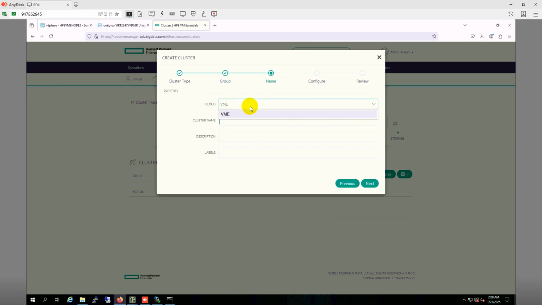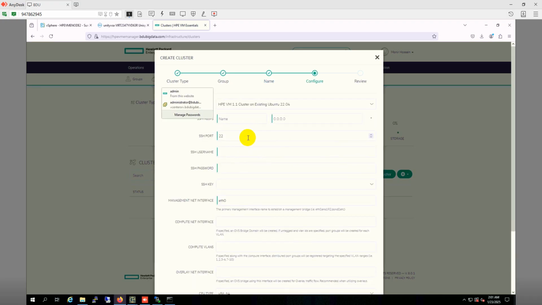And on cloud, we have only one cloud, whose name is VME. So we'll name a cluster like VME CLS, or we can call it VME CL USDR VME cluster. You can put description and labels here, but I'm not going to do that. Okay, so VME cluster existing on the node.